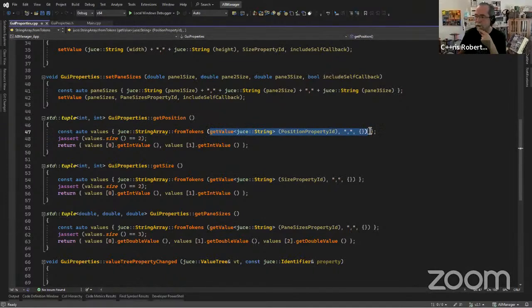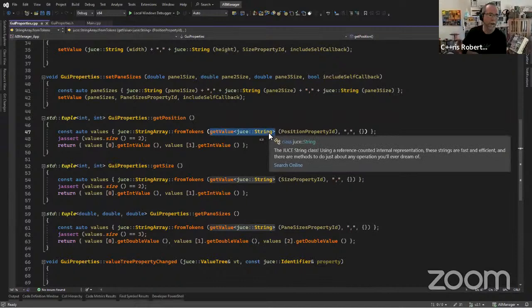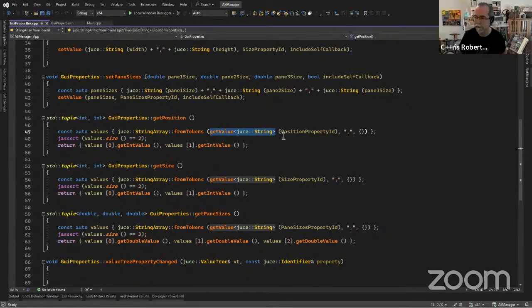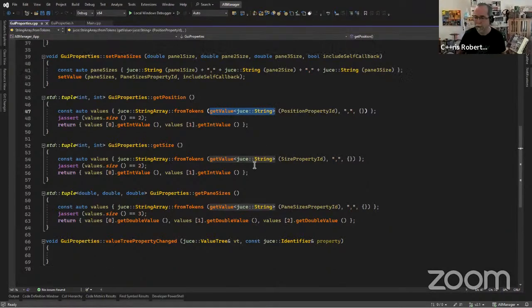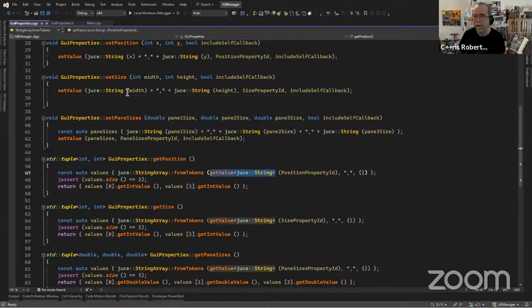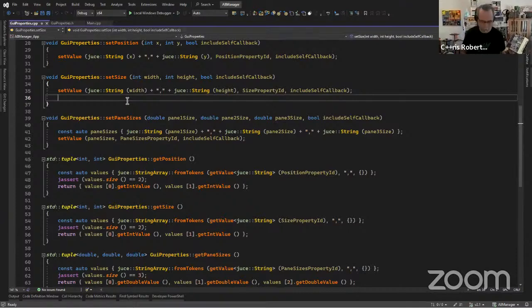So here's the actual getter piece of this code. Since we're breaking it apart into those two integer values, I get it into a temporary string array parsed by using the token function in the string array class. We split that into two values, and then we return those two values. But you can see in the getter call, I specify what is the type that I want to retrieve from that property in the value tree. And that's about it. The only piece that this doesn't show is a callback system.